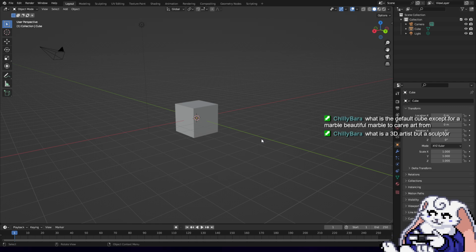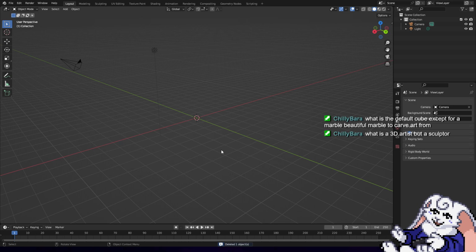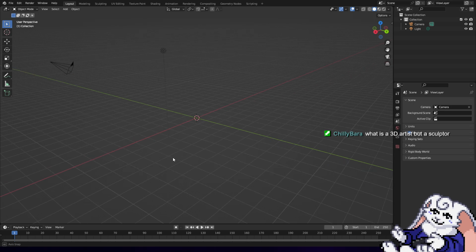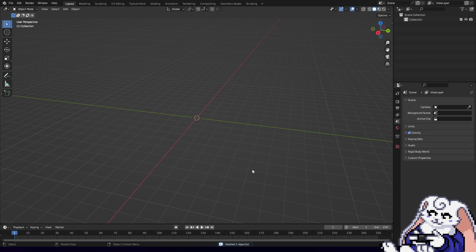It's like a beautiful slate of marble, but you hit delete on it. That's the first thing you do with the Blender Default Cube. In fact, you hit A and you delete everything.